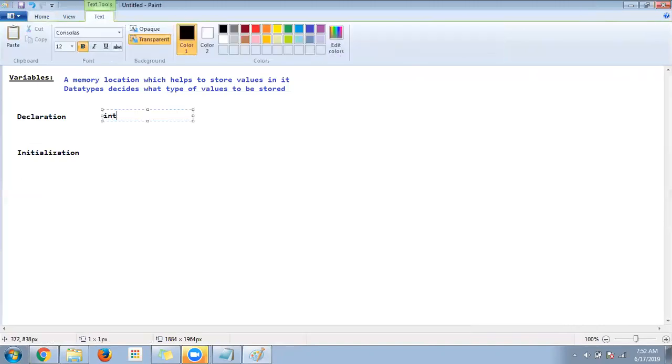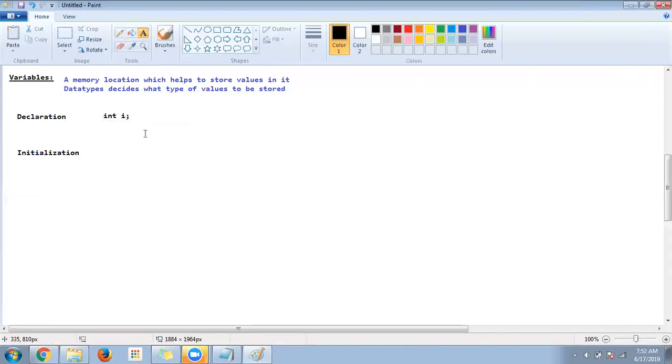So how can a declaration be done? Simple: int i. This is how to declare a variable. Integer is the data type, i is the variable name, and then we close it with a semicolon. So now what will happen? It creates one memory location. What is the memory location name? That is i.